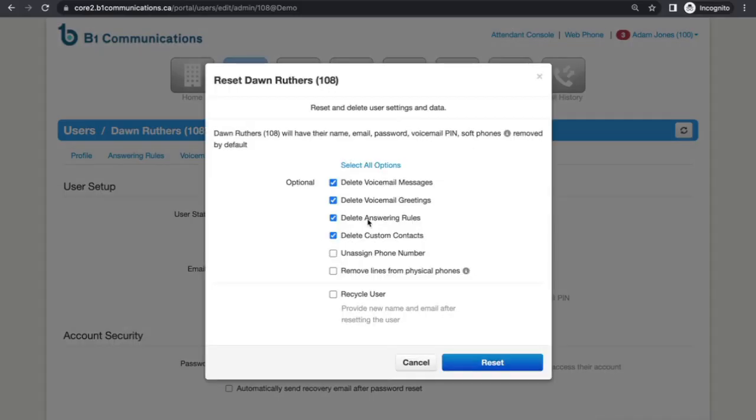Here, you'll have the options of deleting their private voicemail messages, custom greetings, answer rules that may forward to their mobile phone, and custom contacts. At this point, if you hit the Reset button, this user will be a blank canvas ready to be used in the future. And if you have a new employee already, you can add Recycle User to input their employee details right away.